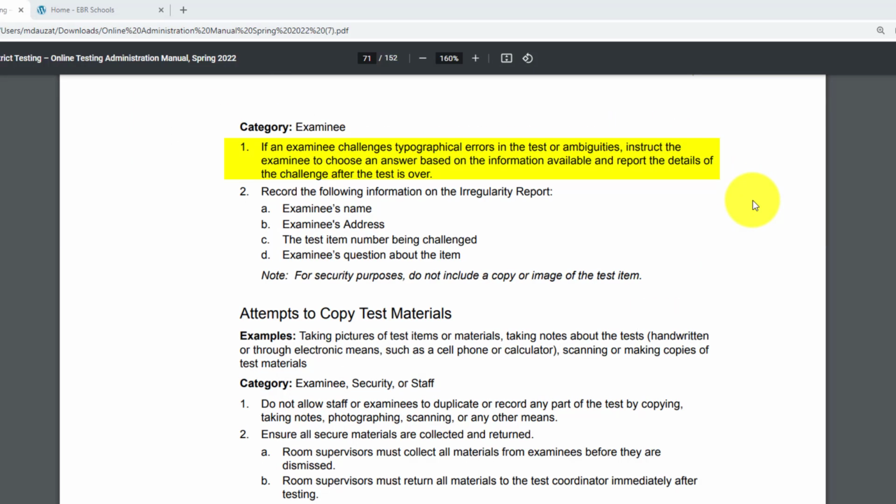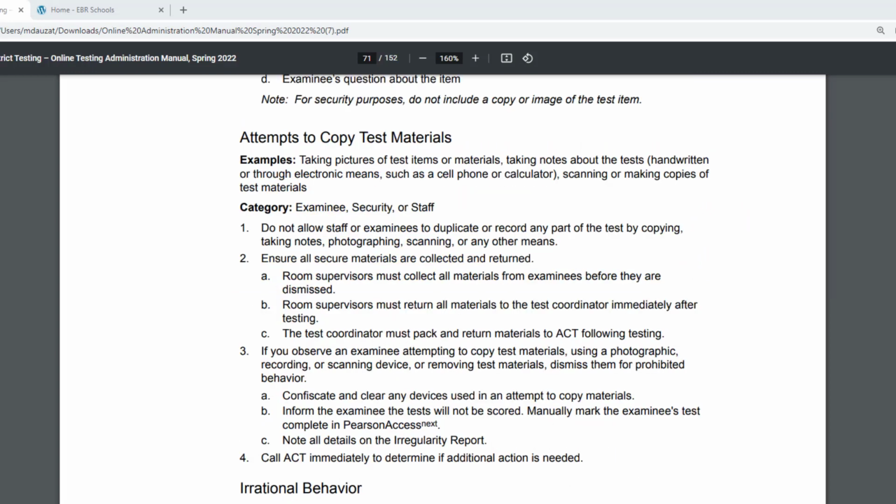These are the steps. Number 1, if an examinee challenges typographical errors in the test or ambiguities, instruct the examinee to choose an answer based on the information available and report the details of the challenge after the test is over. 2, record the following information on the irregularity report: A, examinee's name, B, examinee's address, C, the test item number being challenged, D, examinee's question about the item. Note: for security purposes, do not include a copy or image of the test item.